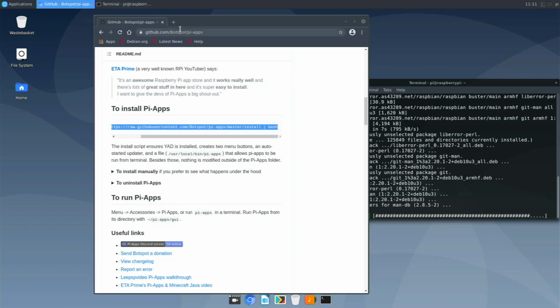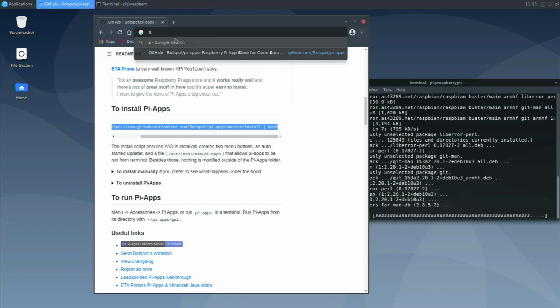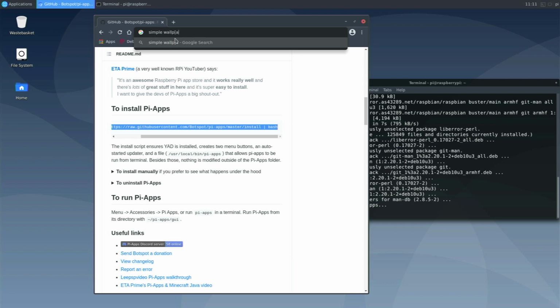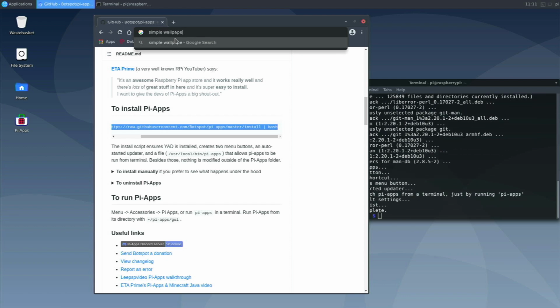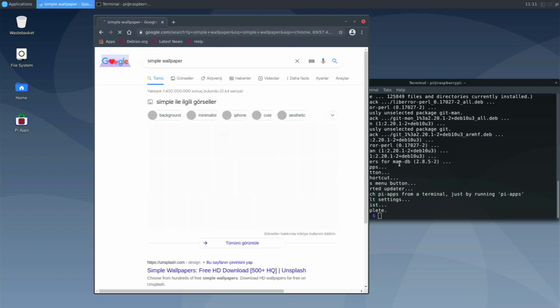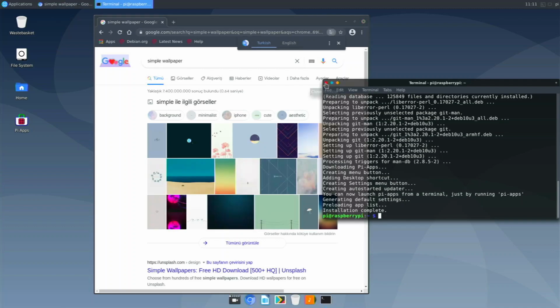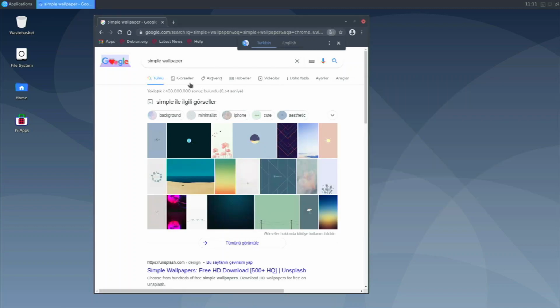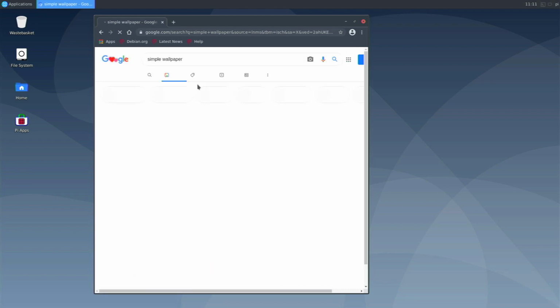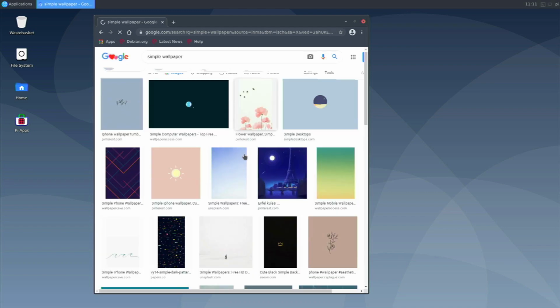While we're at this, let's look for a good wallpaper. So I'll just Google search simple wallpaper because I want a good wallpaper. And while that's done, PiApps is now done installing. We can close that out. But let's look for a wallpaper first, and then we'll go installing LightPad.